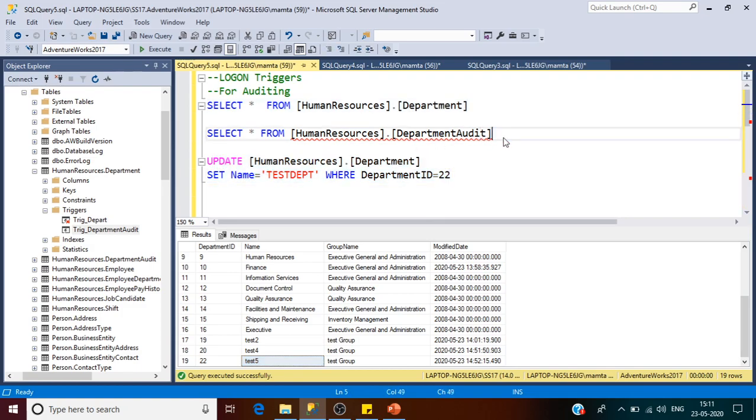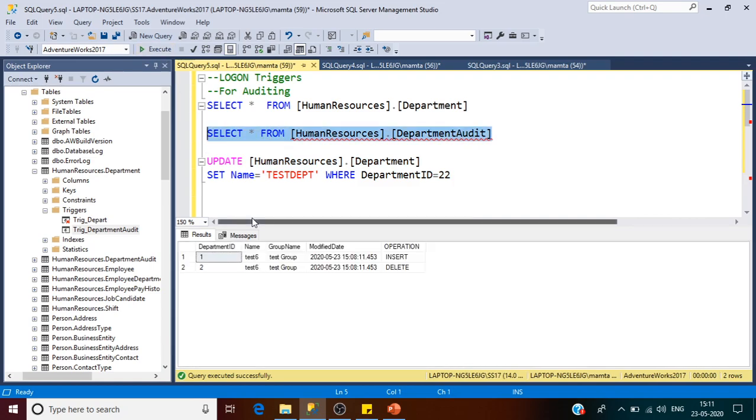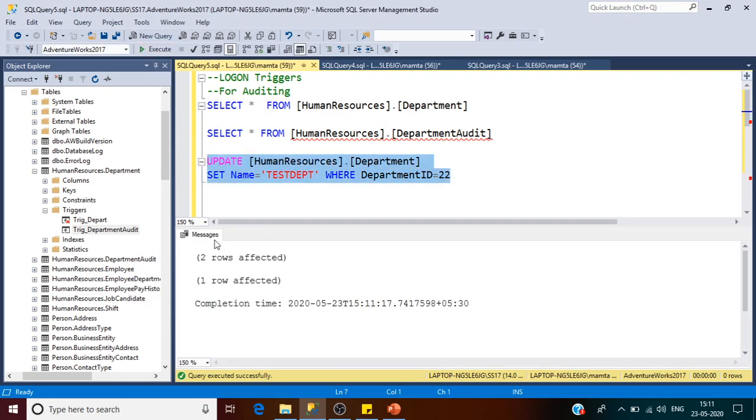Just focus on this table, department audit. As of now it has only two records. Whenever I update it, what will happen? See, two rows affected and one row affected here. One row affected represents that the update happened on the table, but two rows affected represents that two rows were inserted into the department audit.